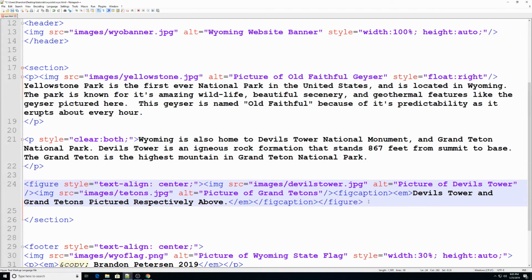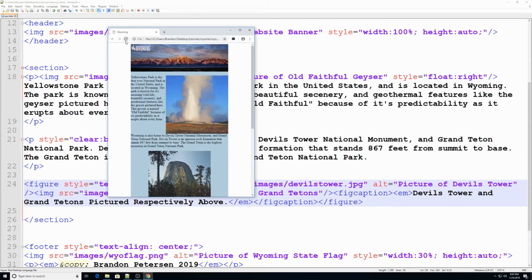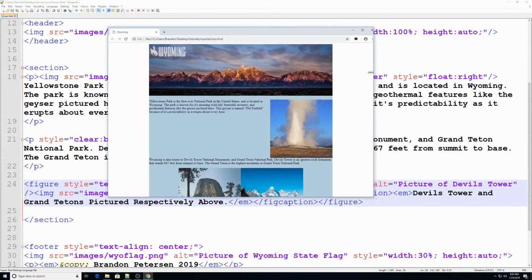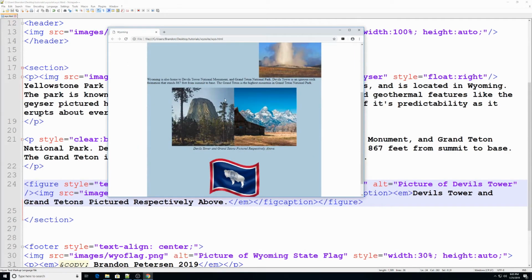Alright, and then we should be good. Let's check it out. We haven't viewed this in a while. We might have some crazy things going on. Hey, what do you know? It's working. Okay, so I have these two images right here.